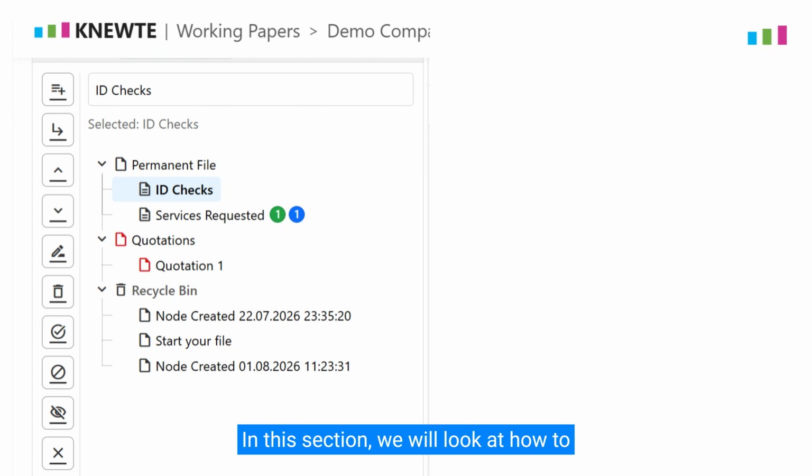In this section, we will look at how to exclude a node from export. This option is useful when a section should remain in the working paper file, but should not be included when the file is exported or shared. For example, a business may want to keep internal notes, draft information, confidential documents, or other sections inside the live file, while leaving them out of the exported package.